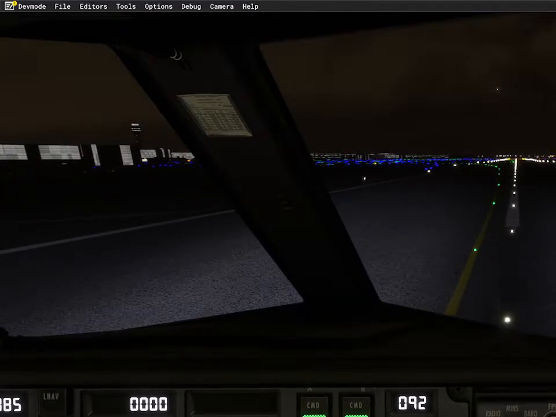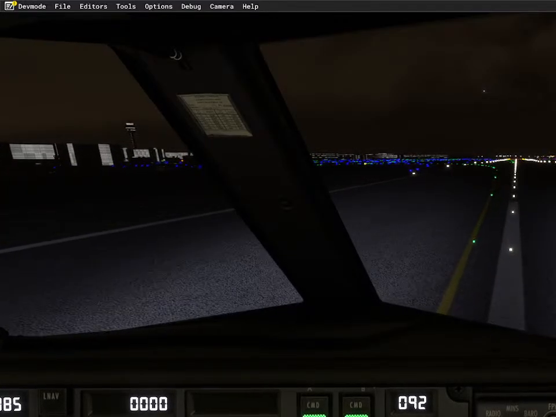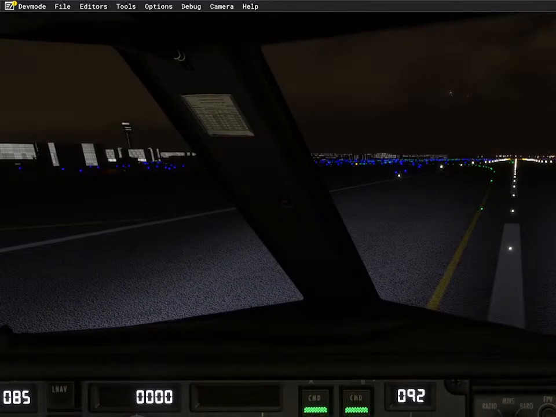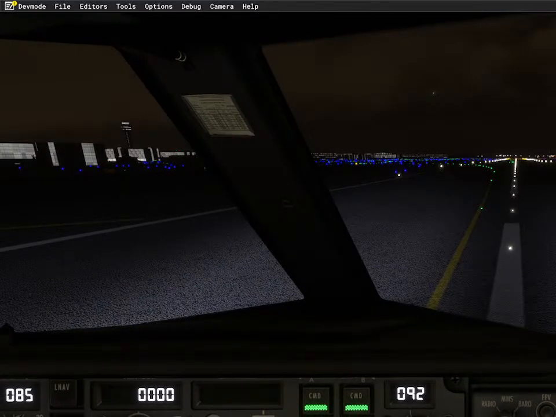29 knots. Miami, Florida. Runway 09. KMIA. CDU message number 1 clear. Message light off. CDU number 2 message light off. Tire temperature above 10 degrees. Number 1 message light. 0 knots ground speed.